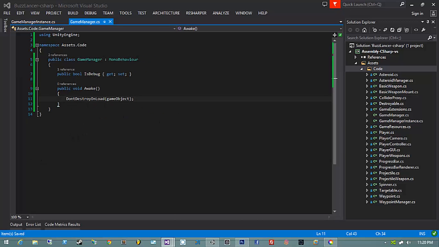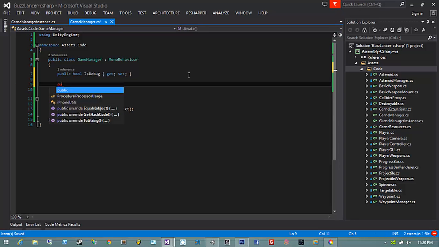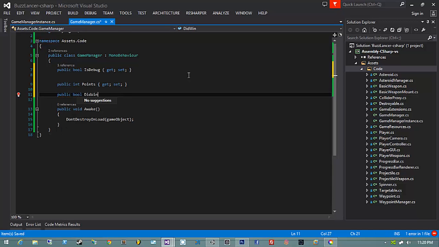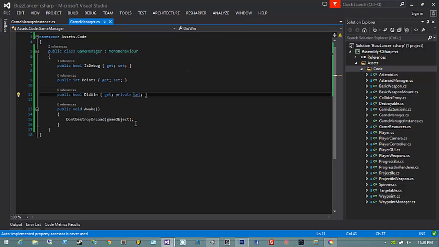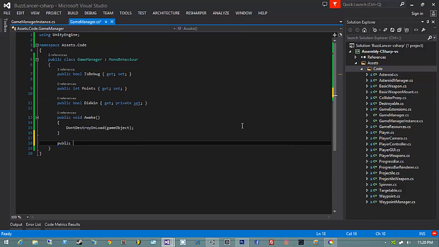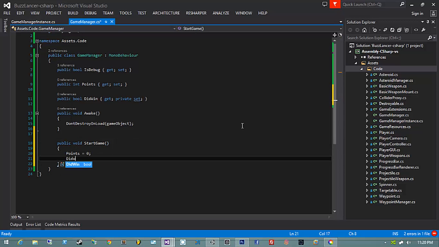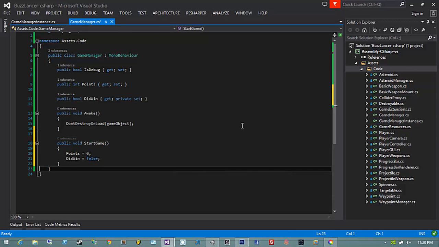Now our game manager itself is simply going to be responsible for points and whether or not we won. So I'm going to say public int points and public bool did win with a private set on did win. Then I'm going to have a public void start game which will simply set points to 0 and did win to false. And finally, I'm going to have a public void endgame with a bool did win.